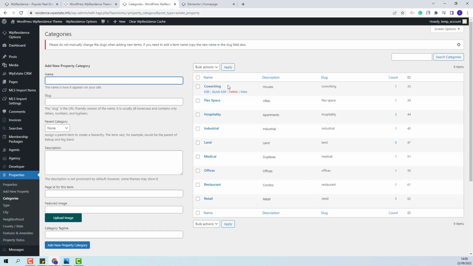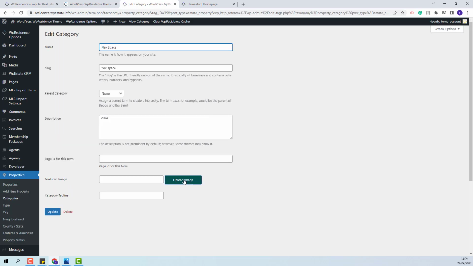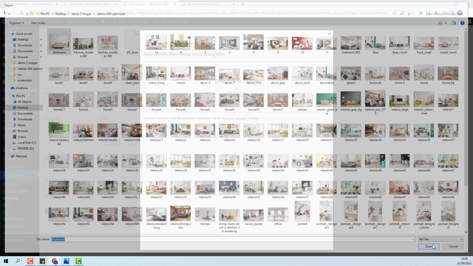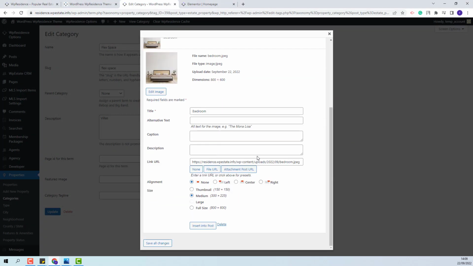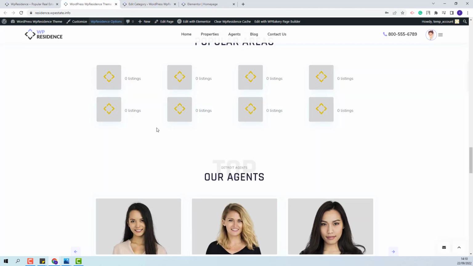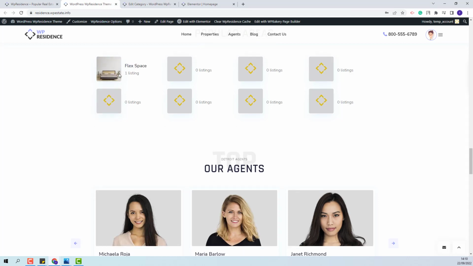To upload an image, you will need to edit the category. Press the Upload Image button. You can select an image from your device or from media. I will select one from my device. I will click Insert into Post and Update. I will go back on home page. I will refresh the home page, and now you can see that the image that I just uploaded will show.